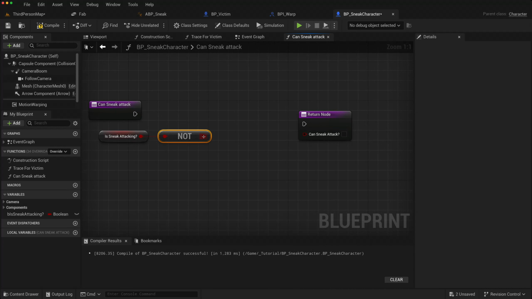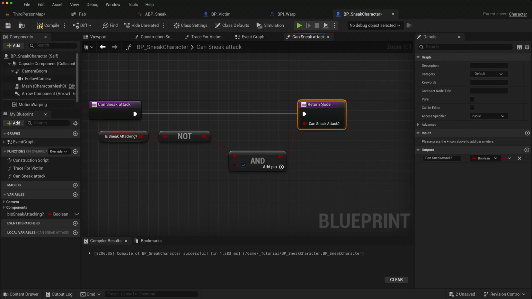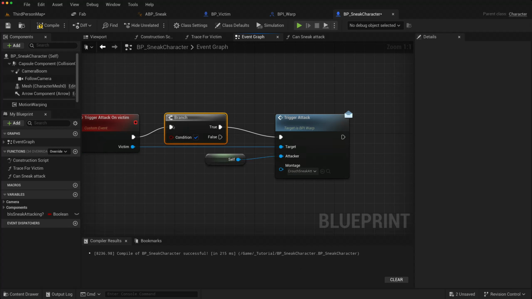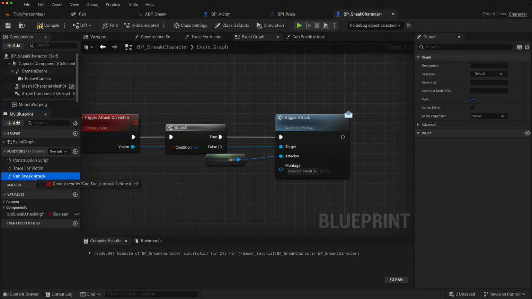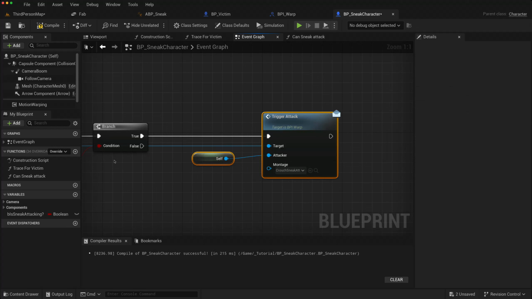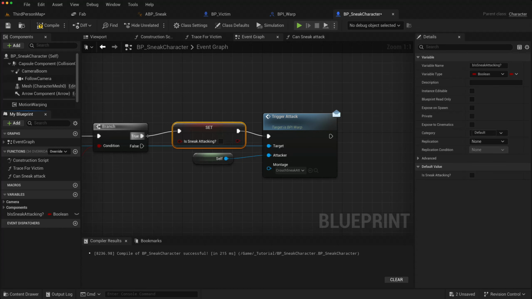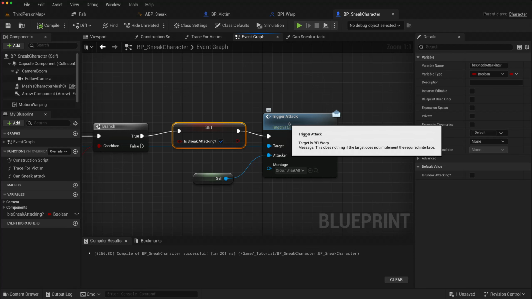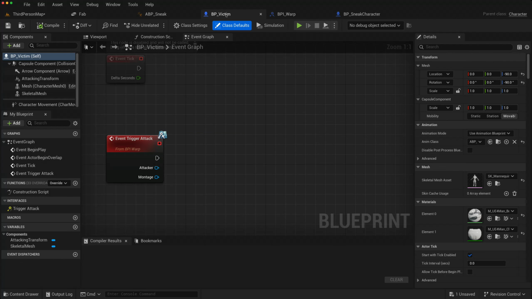We'll probably want to have more than just one condition, so let's just set up a boolean. We'll tick that for true at the moment, and we can attach further ones later on. So if we're not attacking, we can sneak attack is where it stands at the moment, and we can make this a pure function. Go back to our event graph. We can maybe branch on this. And we can get our function can sneak attack. If we can sneak attack, we want to set b is sneak attacking to true, so we don't keep calling the same function again. So that will then trigger the interface, which will come through to the victim.